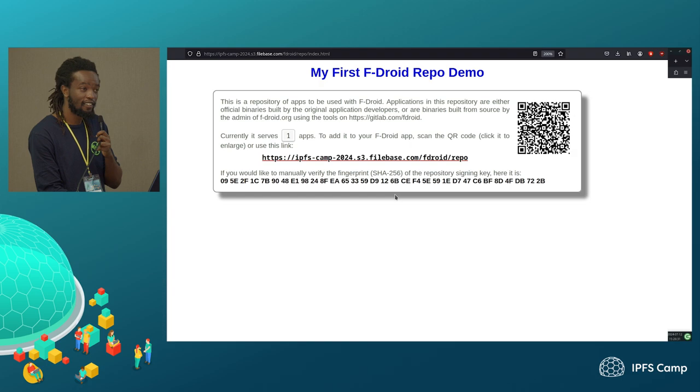And then yes, because that's the only app we have on our repository. And then do I add that? Or just the download? Yeah, the repository is now live.